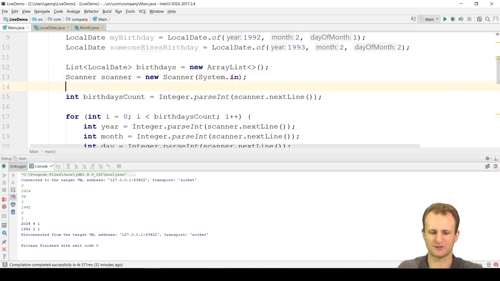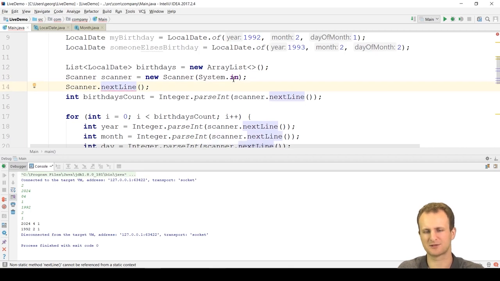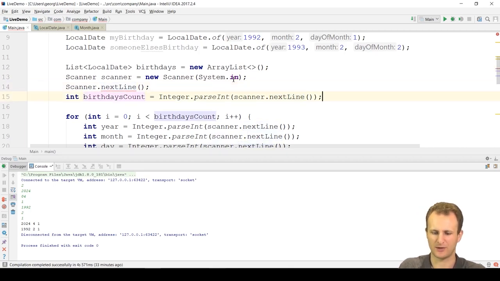Now, we can't call this on just the Scanner class. We can't say Scanner.nextLine. Why can't we call Scanner.nextLine? Because the Scanner class is just the blueprint. It doesn't know from where to read, like this scanner object does. Why does this scanner object know where to read from? Well, because we've instantiated it by passing in System.in, the system standard input stream, which contains the necessary data that describes where the input comes from. And that's why this scanner can read from the console, whereas the Scanner class can't. The Scanner class is just a blueprint.